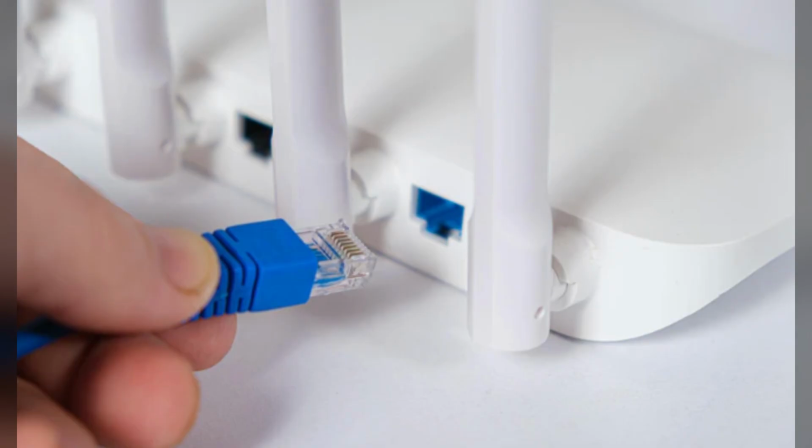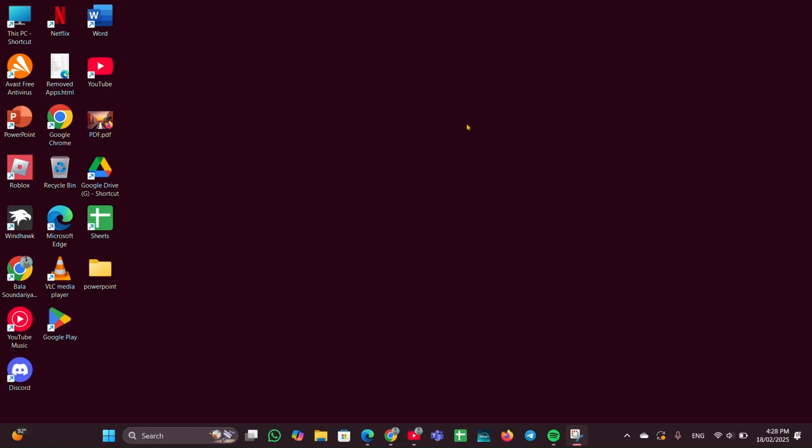For that, unplug the power source from your router to turn it off. Wait for a minute or so. Plug the power source back in to restart the router. Wait for another minute before testing if the problem has been resolved.